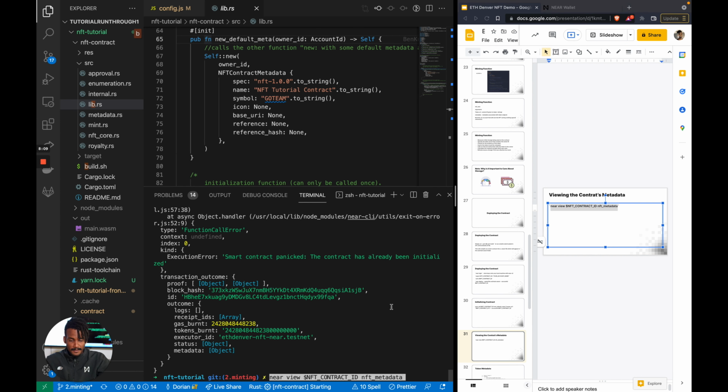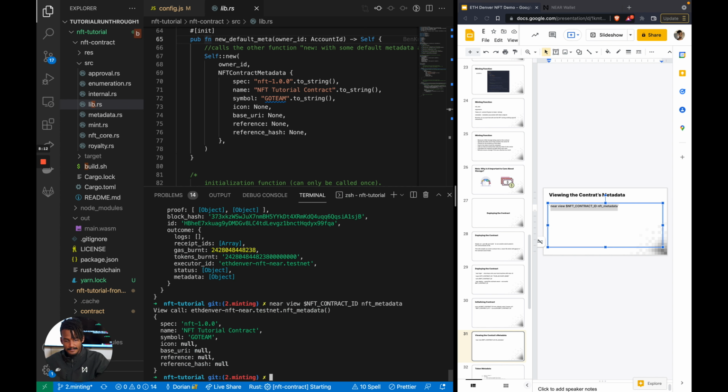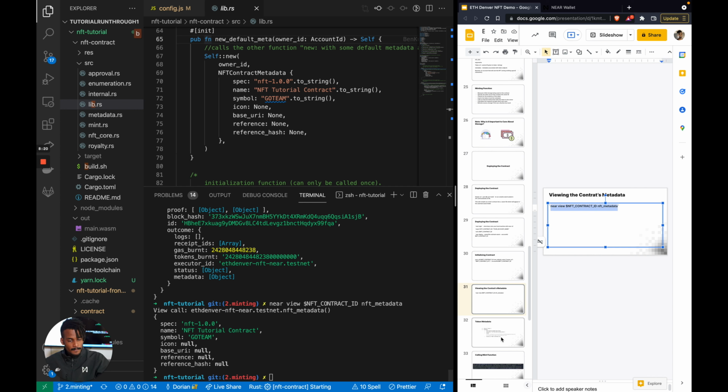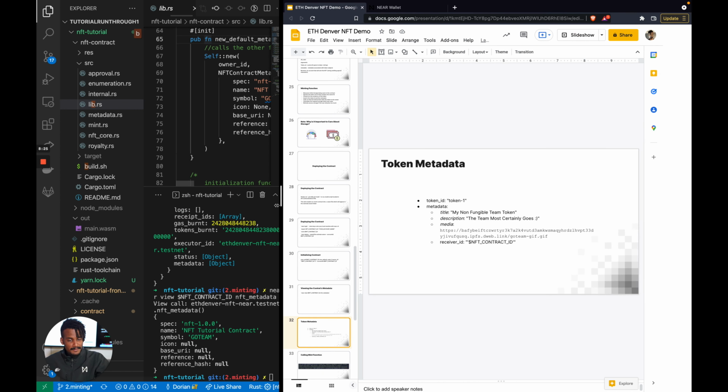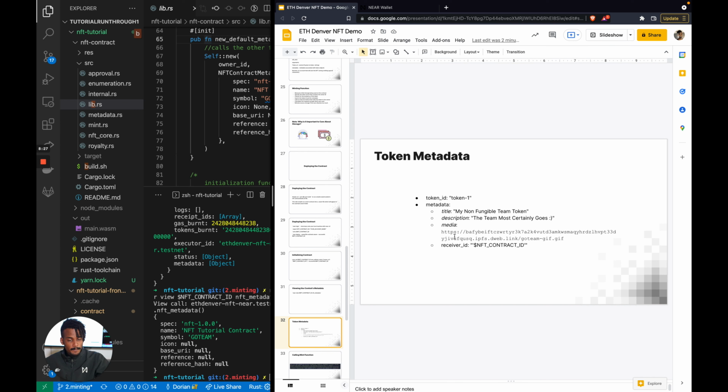So we're going to paste this here. So there we go. We can actually see the NFT contract metadata. So we know that the initialization function worked. So that's a good thing. So let me just make this a little bigger again. Sorry, I just keep going back and forth between these two.